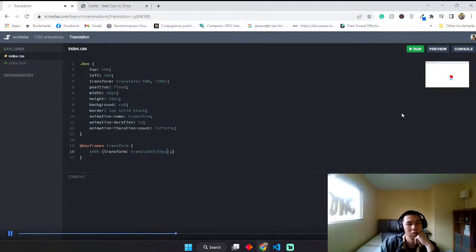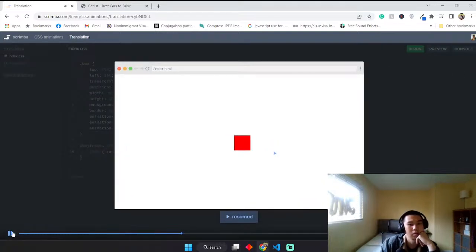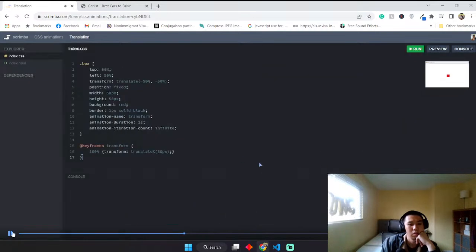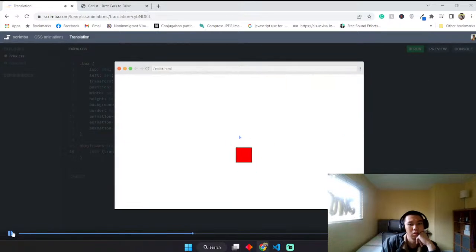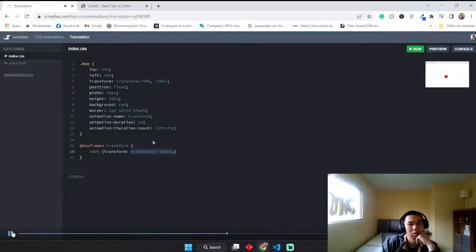So if we go ahead and look at this here, you can see that it is moving 50 pixels, because we have translate minus 50% along this axis. So now let's go ahead and try out translate Y. When we do that, you can see that it moves down as well, 50 pixels down.